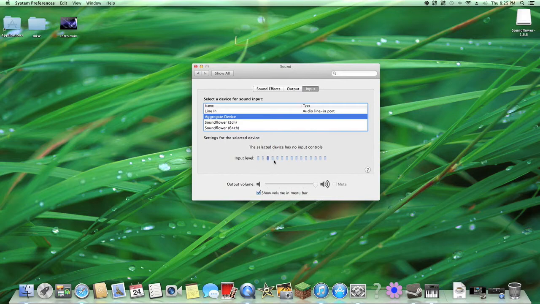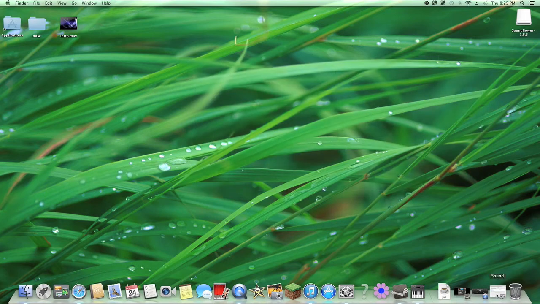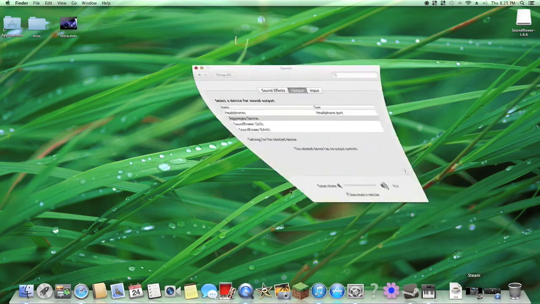As you can see from the bars, it's showing the input for my voice. And then on the output, also select the aggregate device. Okay, now that we have that settled, I'm just going to click on output. Well, actually, no, you don't need to minimize that, because I can prove it to you right now.